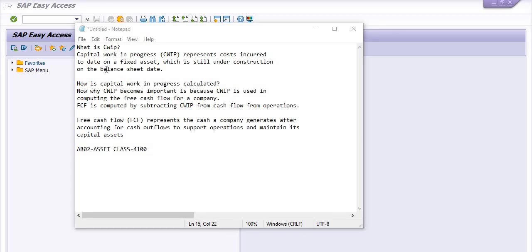Today our discussion topic is CWIP. So this is capital work in progress. This is a very important term for any company. Basically, what is CWIP? It represents the cost incurred to date on a fixed asset which is still under construction on the balance sheet date. Fine.